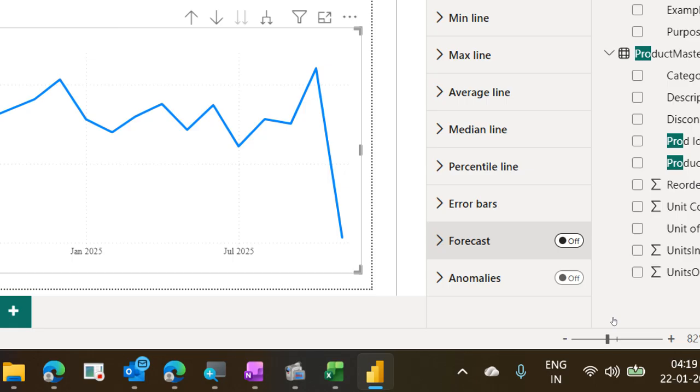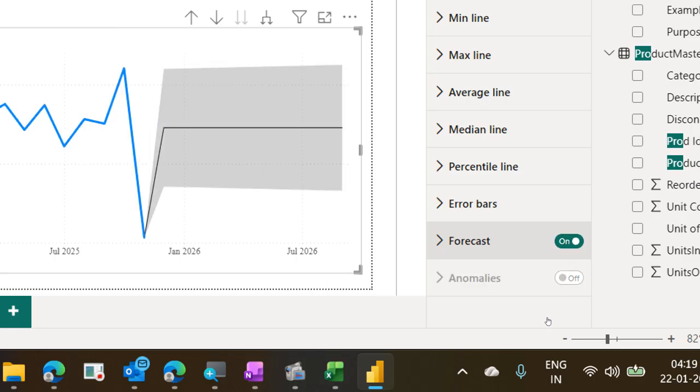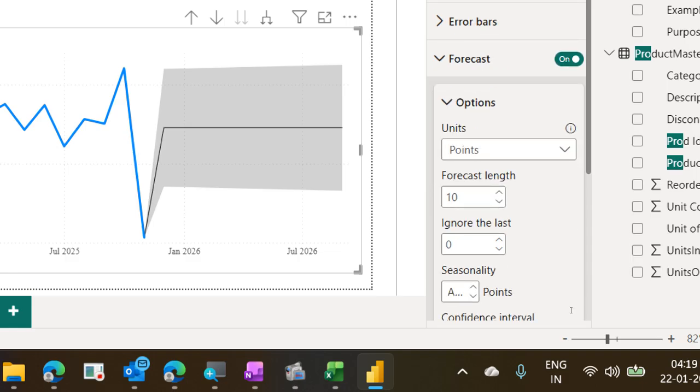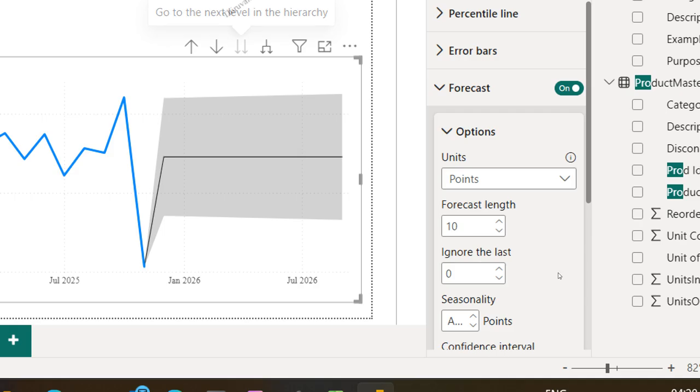If my data is yearly, it will forecast it yearly. If my data is day wise, it will forecast it day wise. Based on the drill up and drill down, this forecast will change automatically if I select points. But if I want only the years or only the months to be forecasted, then you can select only month. Year and quarter you may not have the forecast. Based on your selection, it will change automatically.